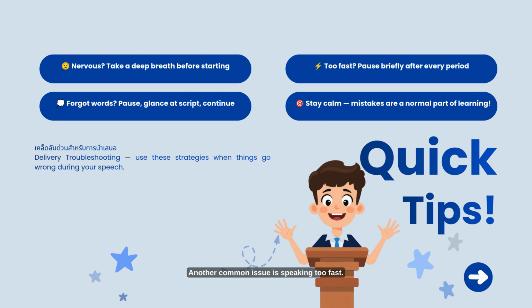Another common issue is speaking too fast. To address this, try pausing briefly after each sentence. This not only helps with pacing but also gives your audience a moment to absorb your message. Finally, keep in mind that mistakes are a normal part of learning. Stay calm and remember that every error is an opportunity to improve.